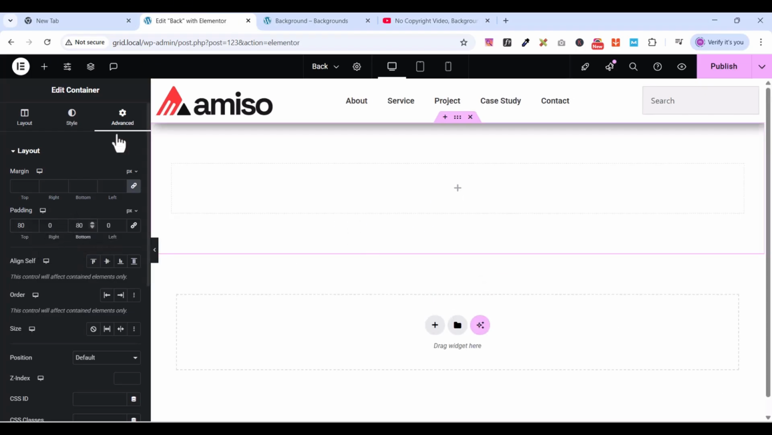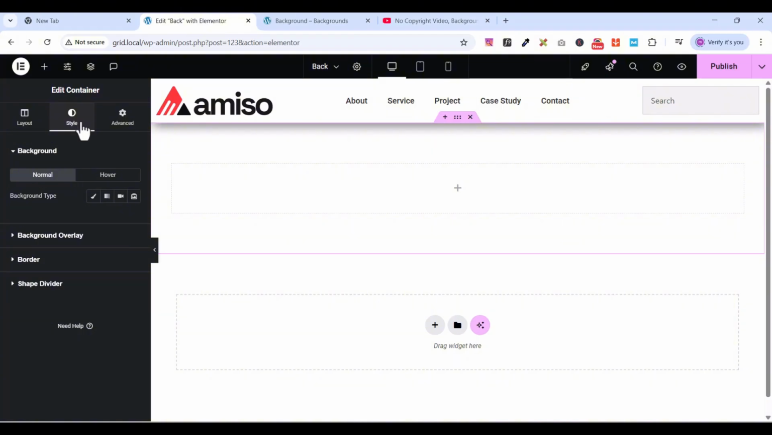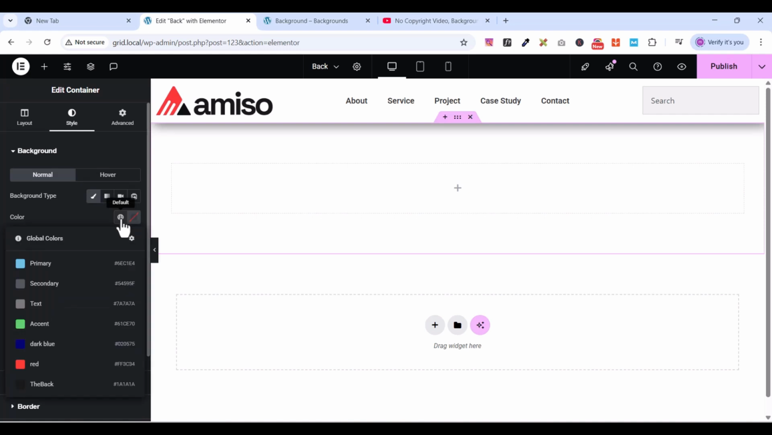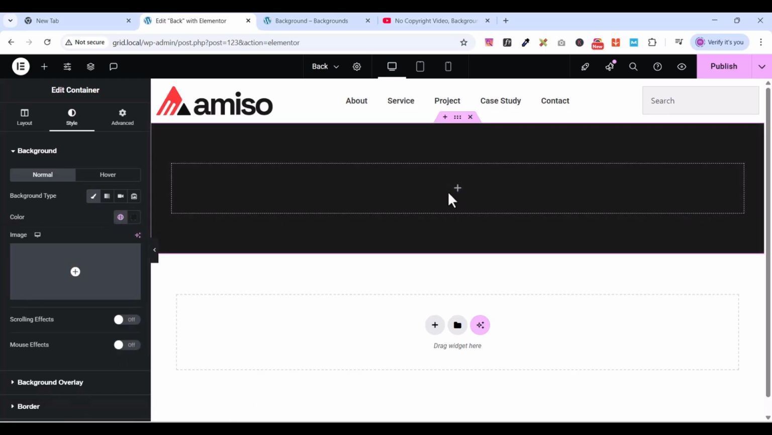All right, so from here, I want to give it a background color. I'll click on style, go to classic, because we are going to give it a solid background color. Then I'll select my background color, and that is going to be black. So I'll select this black. From here, I'll come back to my layout.